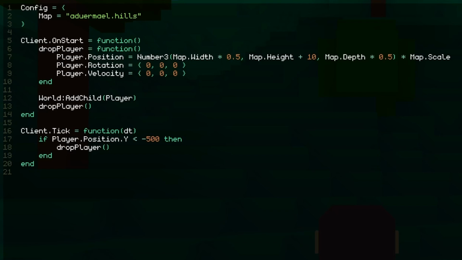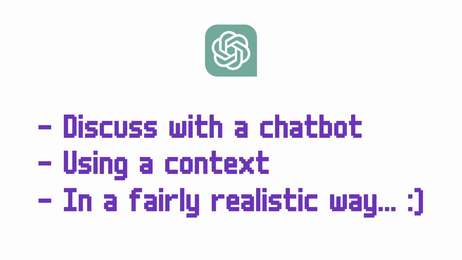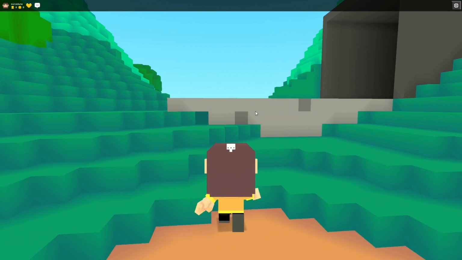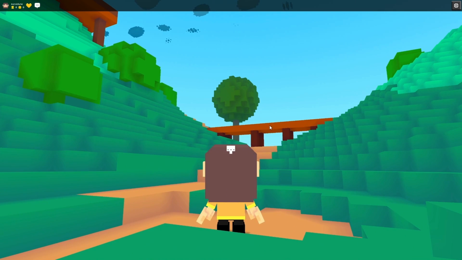Okay, so first, let's have a look at the Cubzh AI API that allows us to generate text. As you might have guessed, it's based on the super popular ChatGPT tool that makes it easy to create a context and discuss with a chatbot in a fairly realistic way. So here we're going to have our player character speak little sentences whenever we click on a block in the map, just as if our avatar was reacting to the world around it.